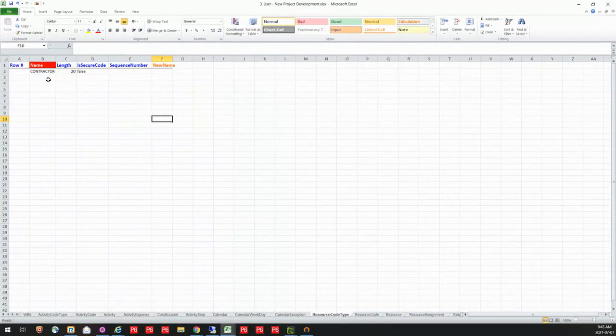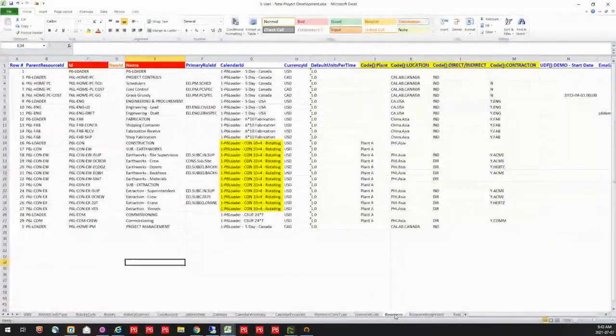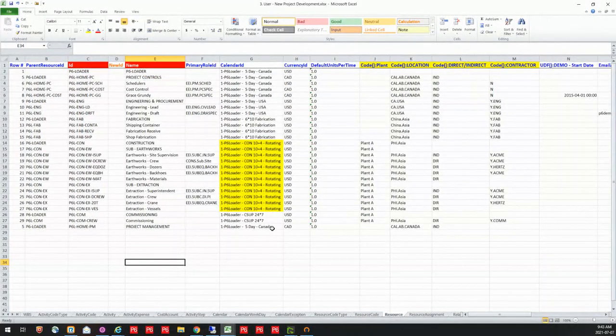I need to, again, set up a contractor code for my resources. So I'm going to do a resource code called contractor, and I'm going to populate it. Again, I've put in some hierarchy here, and then I'm going to start building out my resources. Now, on my resources, I can assign that new calendar that I am creating. P6 Loader knows the order in which to load any of these tabs so that you have them done in the proper order that they are successful.